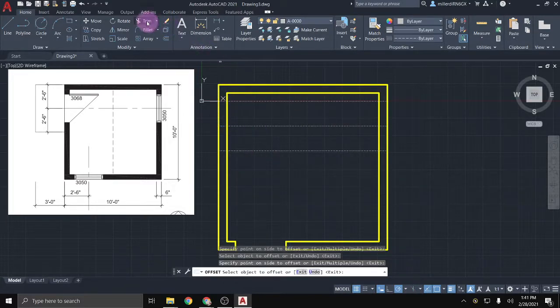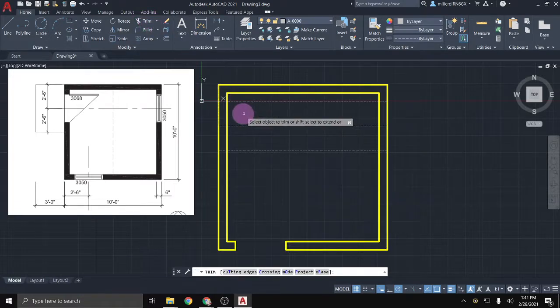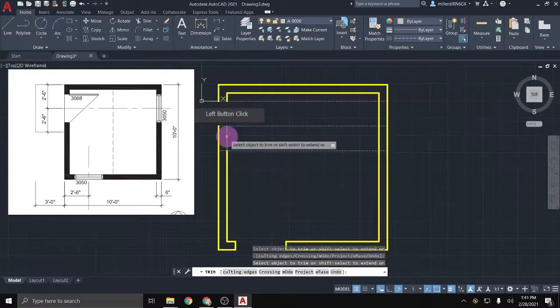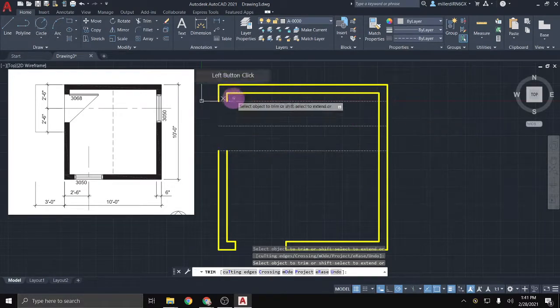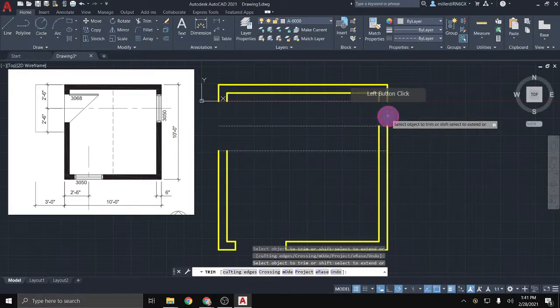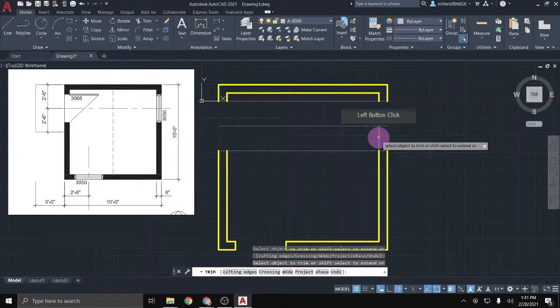And then I'm going to use the trim tool to cut my opening, which, by the way, I had to click here twice because technically it was trimming the gray line first, and then it was going back and trimming the yellow one. So that's why I had to click twice, which is okay.